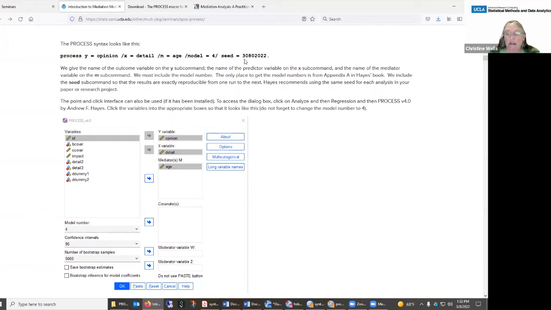Now, the advice in Hayes's book is to use the same seed for all of the analyses that are going to go into a given paper or a given project. So you will see this seed here, which is more or less the date that I'm giving this workshop. You choose whatever you want. It doesn't make any difference. But that's why the seed is always set like this.